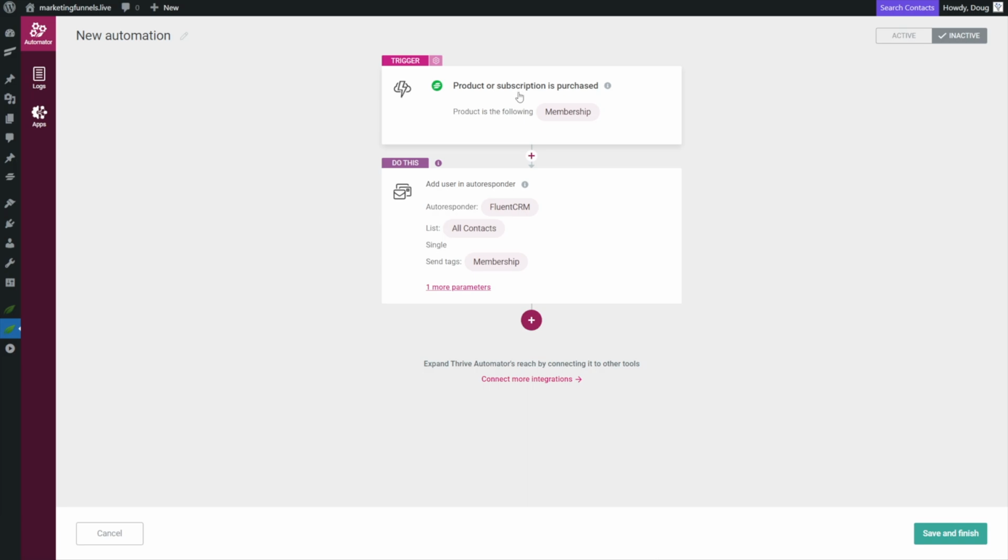Okay, to review, I have my product. Whenever this product is purchased, the product is membership. The user gets added into my autoresponder. Which one? FluentCRM. Which list? My all contacts list. It's a single opt-in, and it's going to tag them under membership.